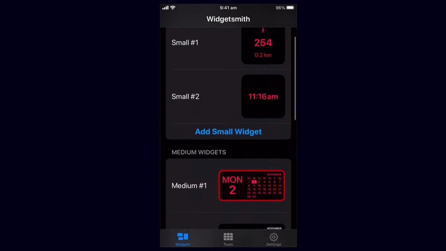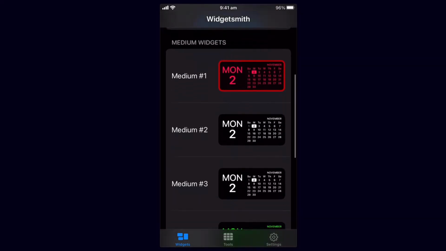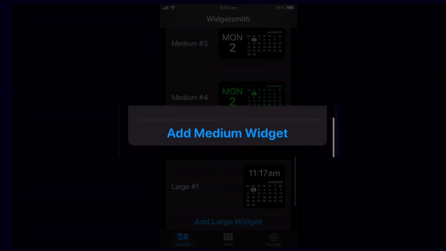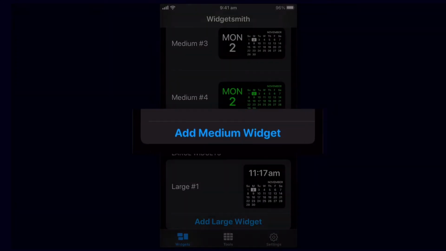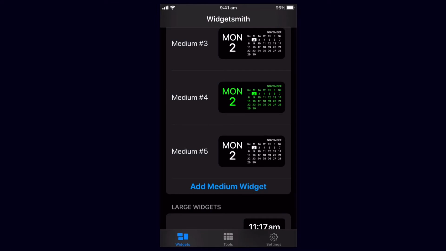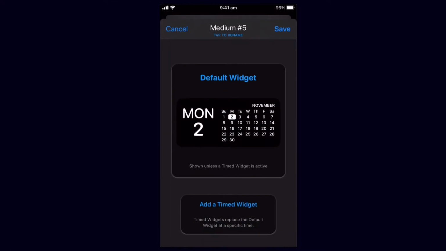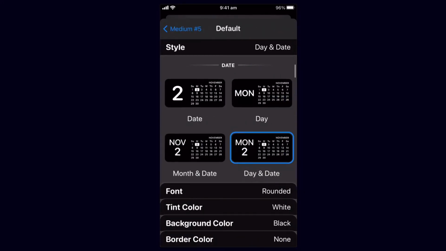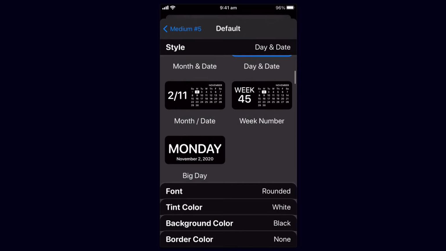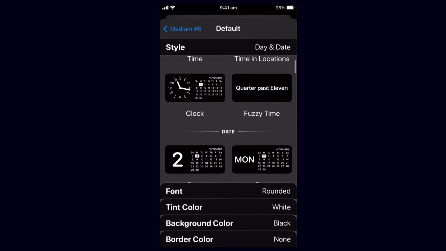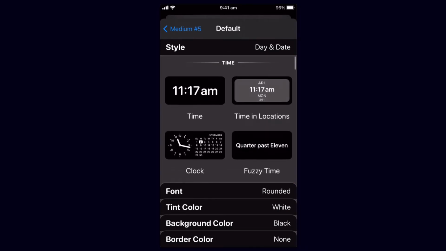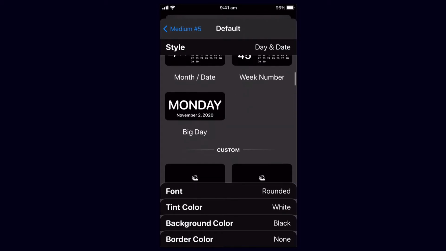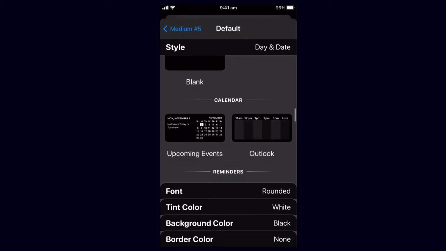So that one was a medium widget. So what we need to do is add another medium widget. Let's go add medium widget right here. Now we've got medium number 5, and I'll tap on that one to edit it. We tap again on this screen to select what kind of widget we want. So you can see that there's different date and time. There's simply time. There we've already got a clock, so I might just go for the calendar.